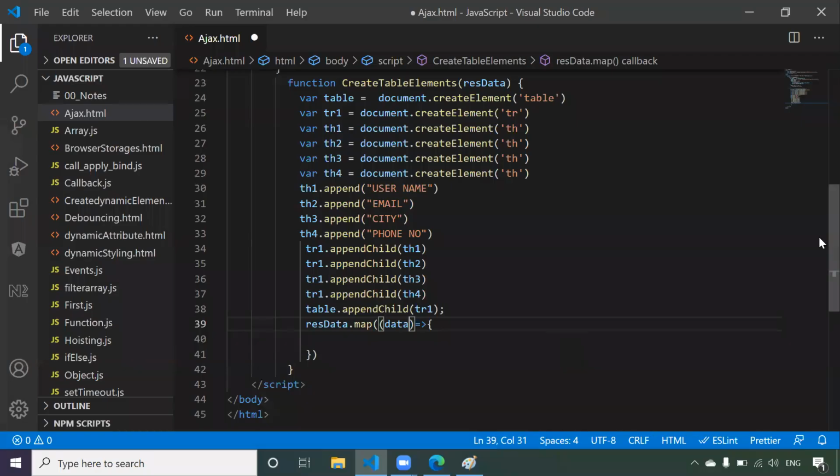So now, first of all, we have to create one TR. How can we create the TR? We have already created it, so just copy this and paste it here. This time I'm going to call it TR2, right? After creating this, we have to create the TDs. Totally 4 TDs we have to create. So let me create the TDs.